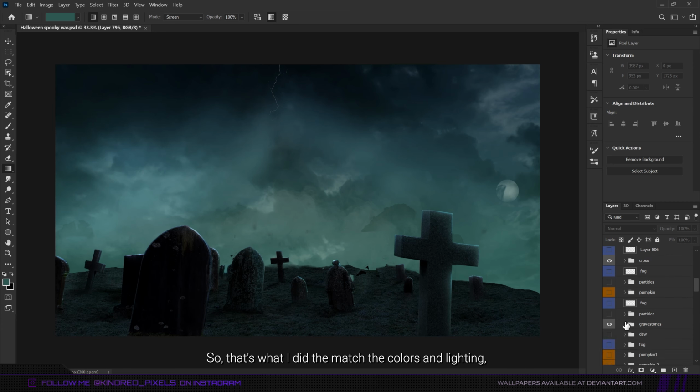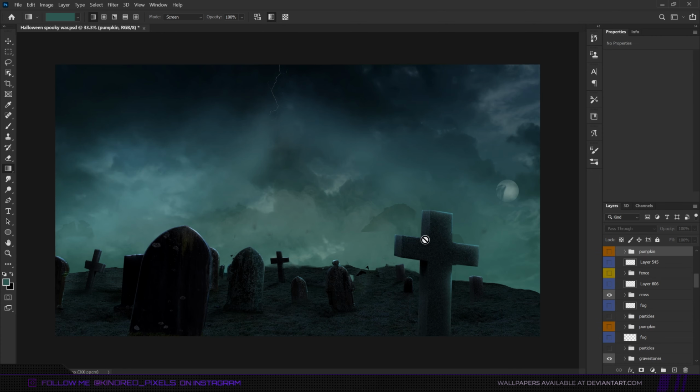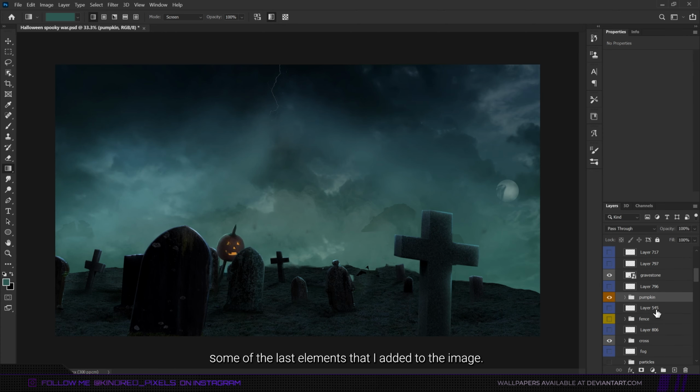So that's what I did to match the colors and lighting, but like I said before, these steps are not in any particular order, so these gravestones were in fact some of the last elements that I added to the image. And after that I added the pumpkins, which I'm gonna explain now.